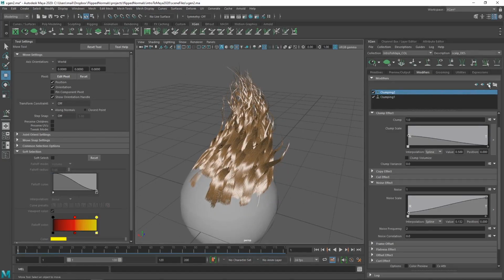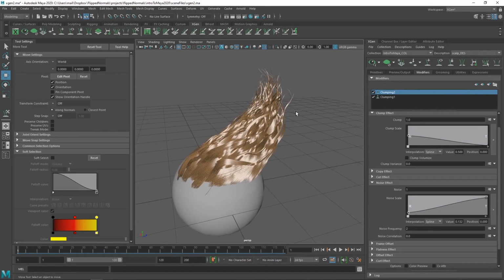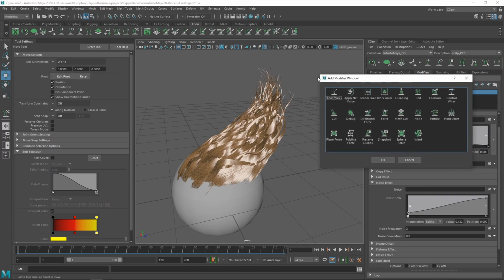And then we can add noise on top of this. A noise will just do a more general noise to everything. We'll just do a more general breakup. So it's a bit different from the noise we have here, which is the noise on the actual clumps. The other noise will do a noise on everything. So we do another modifier. We add another modifier here. Then we set this to noise.